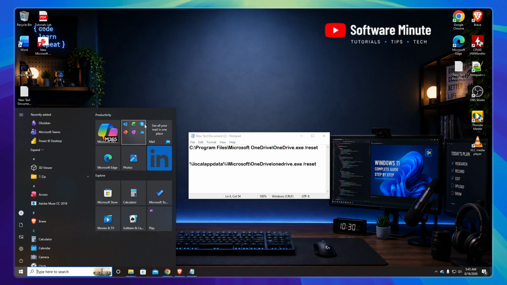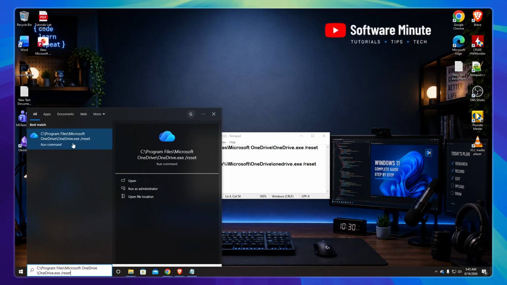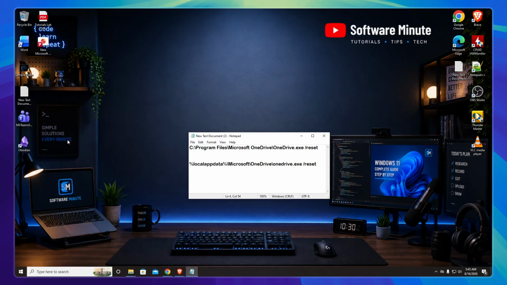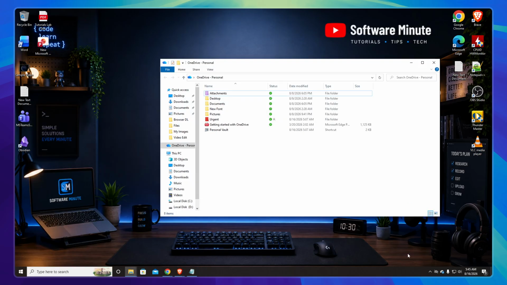Once you've copied the file path, paste it directly into your Start menu search bar. After pasting, press Enter on your keyboard. You'll see the OneDrive reset.exe file runs immediately and begins the process of completely resetting your OneDrive app.